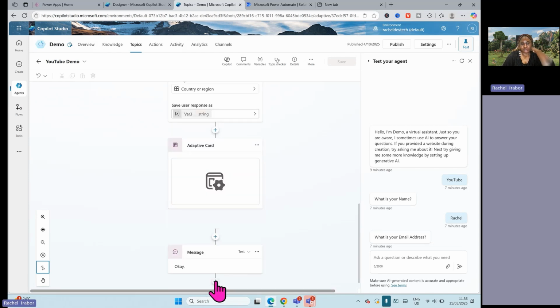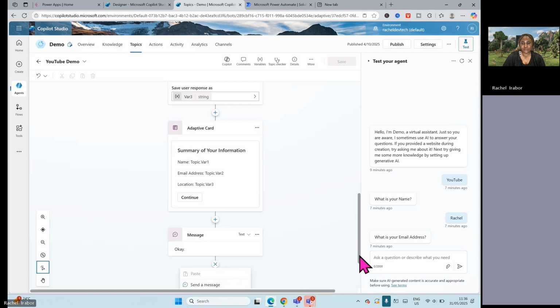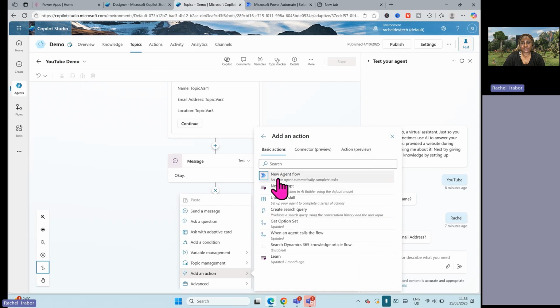It's going to show here when you click on add actions, you're going to see the flow will come up. Like this particular thing you're seeing here now, it's a flow. Get option sets. This is a flow. When an agent calls the flow, this is an agent flow. So I don't know if you get me.